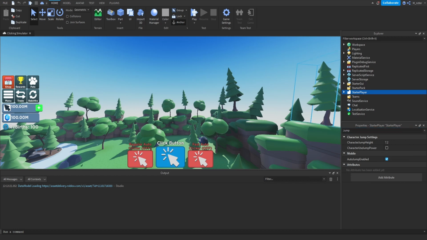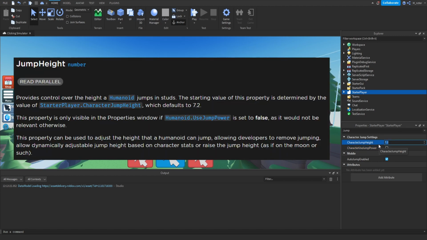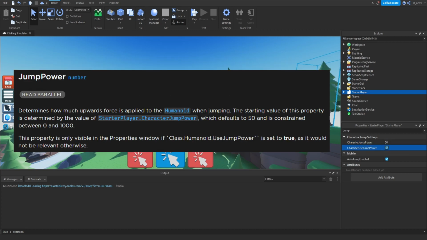Now basically, when it comes to players jumping in Roblox, there are two different properties that can affect how high they're jumping. One of those is the CharacterJumpHeight, and if you have the property CharacterUseJumpPower enabled, instead of using the CharacterJumpHeight property, the character will start using the CharacterJumpPower property instead. We can see that whenever we select UseJumpPower, the JumpHeight property is no longer shown and the JumpPower property is shown instead. The CharacterJumpHeight property is basically how high the player can jump in terms of studs, whereas the JumpPower property determines how much upwards force is applied to the humanoid when jumping.